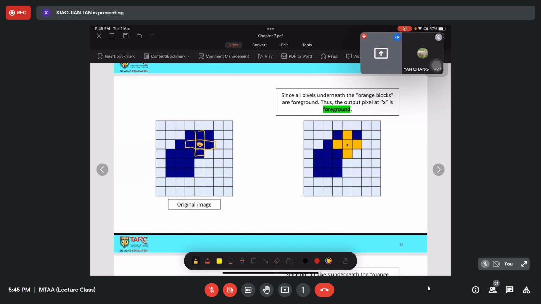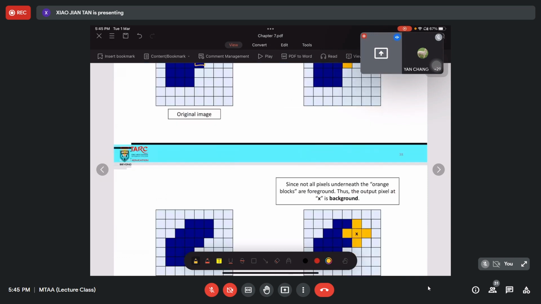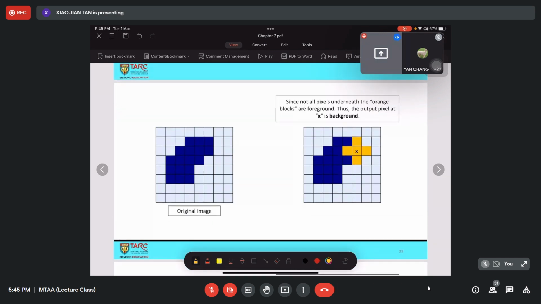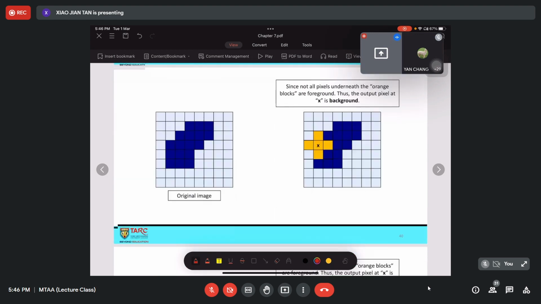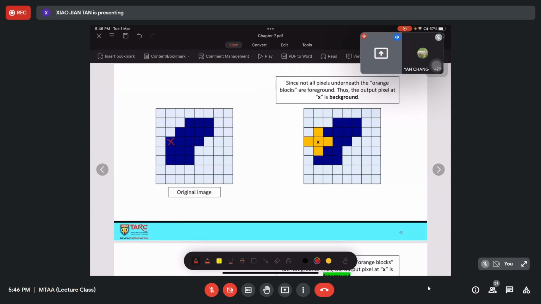All the pixels underneath the structure element are foreground, so this is also foreground. We continue with this one. Oh, it is not foreground. Why? That is because not all of it is foreground. This one is not foreground, so the origin here will be removed and act as background. And we continue. Not obey, so remove.